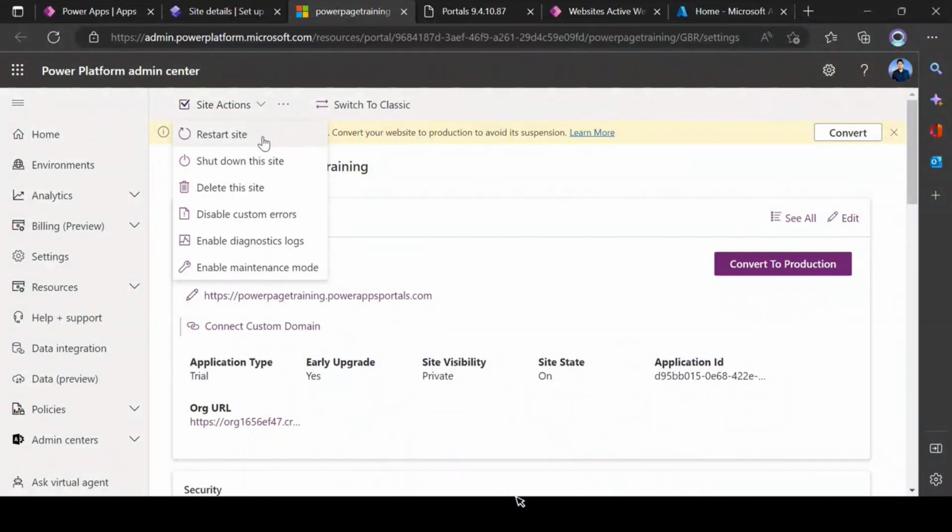Okay, once you restart your site, you get a notification that your site is going to restart, and in the background it actually restarts your web app. I have already discussed the architecture of Power Pages in my first session, the introduction to Power Pages. In that session, I discussed what the architecture of Power Pages is, and what actually happens in the background once you provision the portal.